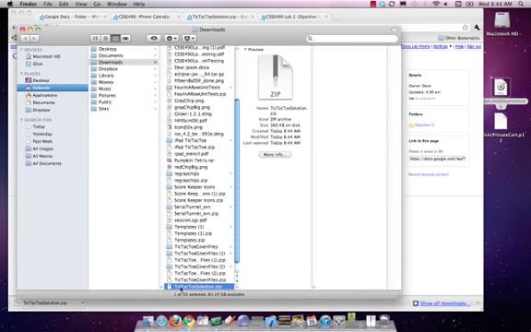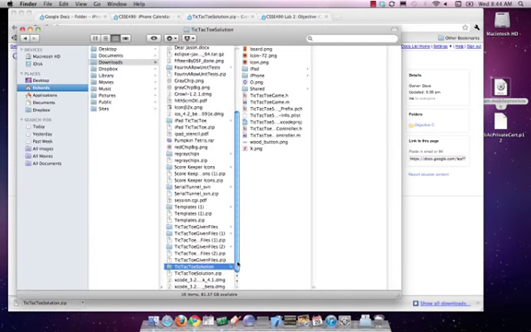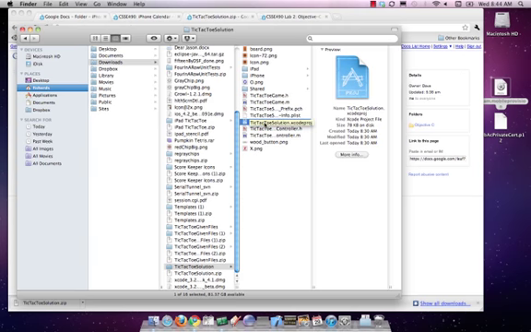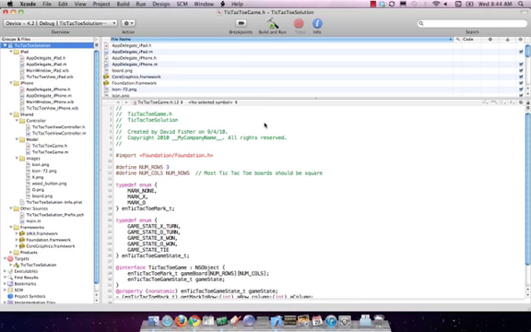All you really need to do is extract it, and then you can move it to wherever you would like. I don't really feel like moving it, so I'm just going to run it from right here. If you open this up, this should be the solution to the previous tic-tac-toe game.